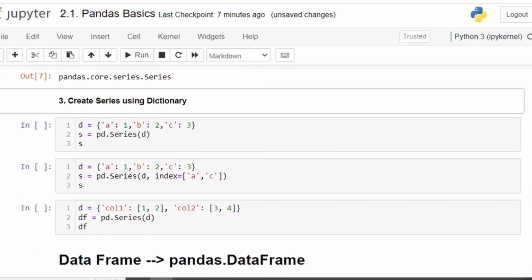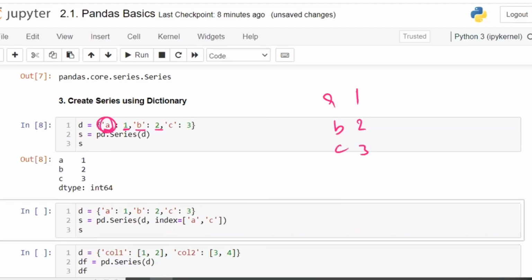Now, a series can also be created using a dictionary. In a dictionary, this is the key, this is the value. What is the meaning of series? I have told you: values are stored row wise. In this, the values are 1, 2, 3, stored row wise. Automatically the keys, A, B, C, will be taken as the index names. So values stored row wise is called a series.